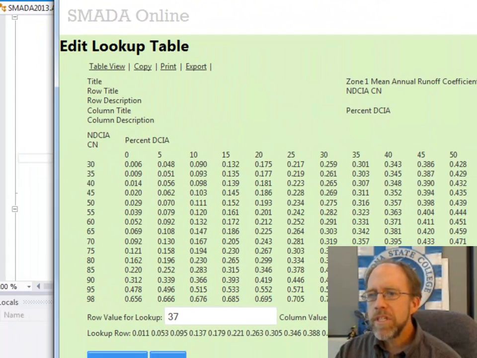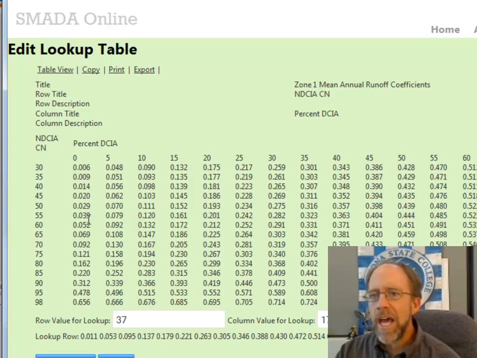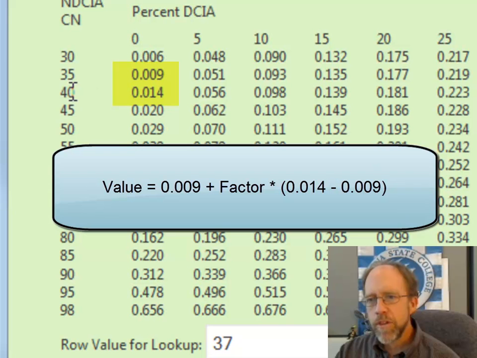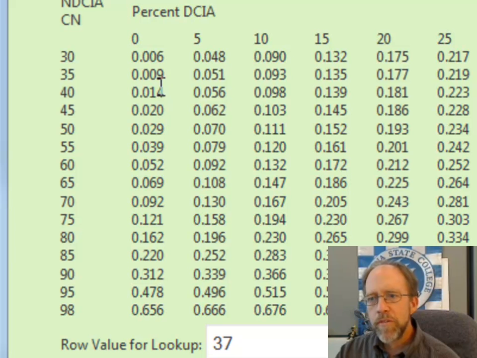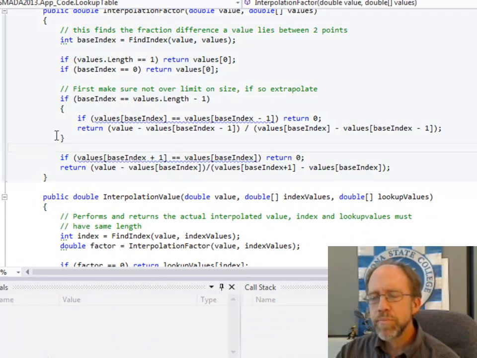What does that mean? In the 37 example, it means 37 minus 35 over 40 minus 35. That's going to be my interpolation factor. How far above that 35 am I? And then that interpolation factor is applied to the numbers in the data. If I want to find the number in this column that coincides with 37, I take the 0.009 and add to it the interpolation factor times the difference between those two, and I have the number in between. And that's just simple interpolation.